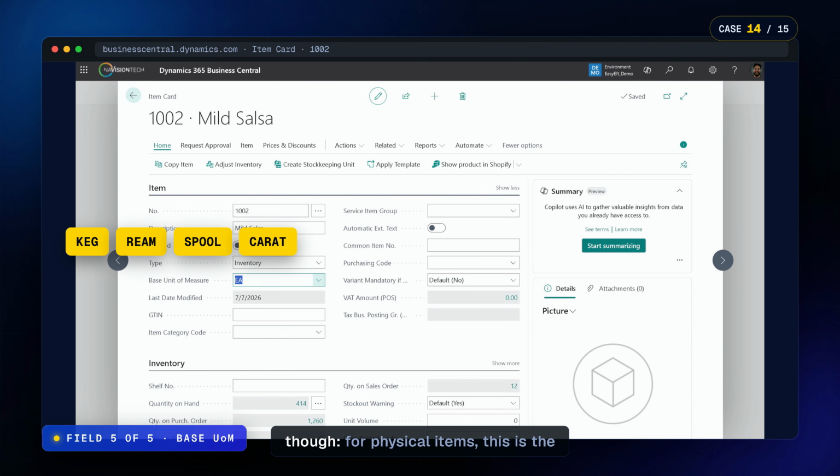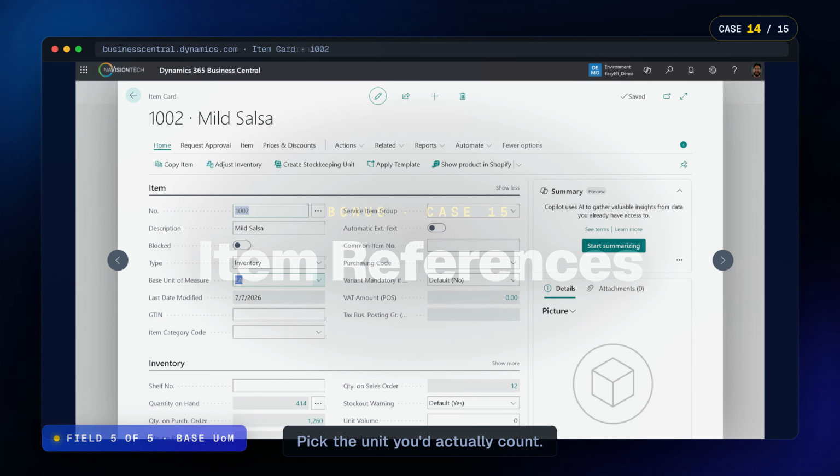One thing to get right though, for physical items, this is the unit you physically handle. Wire is sold, purchased, and counted by the foot, not by the spool. Pick the unit you'd actually count.